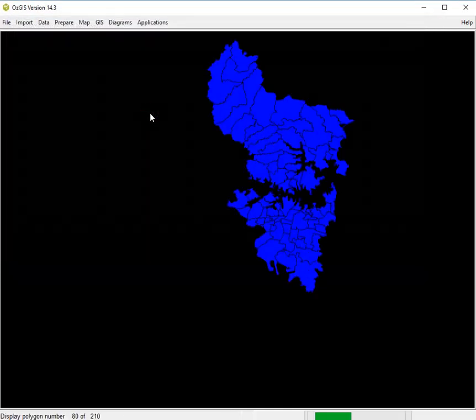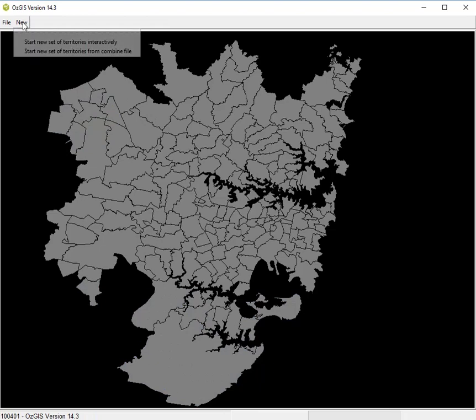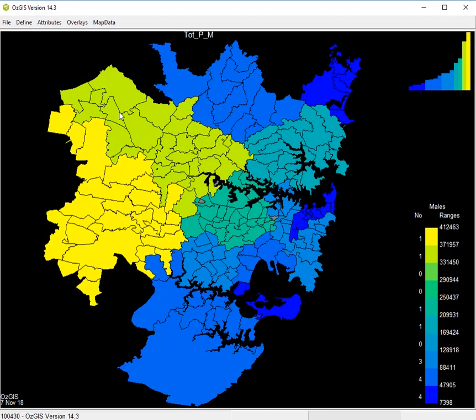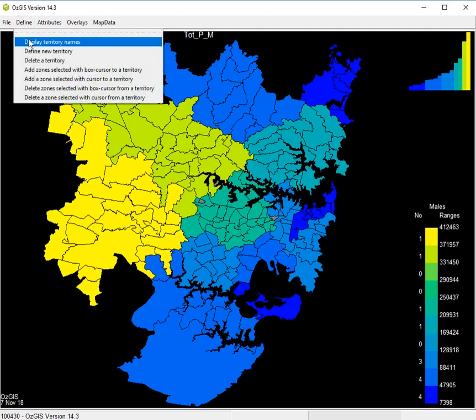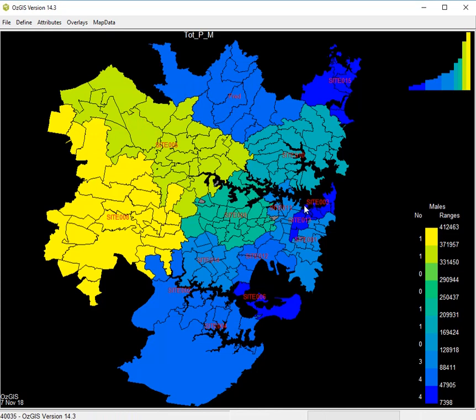Use the postcode attribute data again, up there. Now for our new territory, we can start using a combined file, and the combined file is the sales territory combined file. And okay, so we've got some initial territories there, and once again we can display the territory names, and Fred's up here, for example, and you can do a chase around with things.